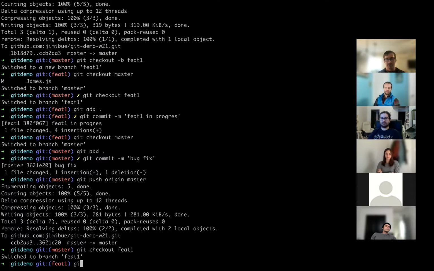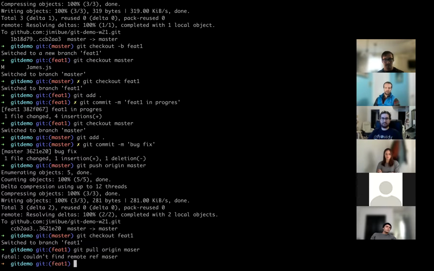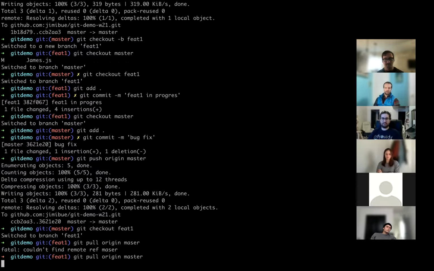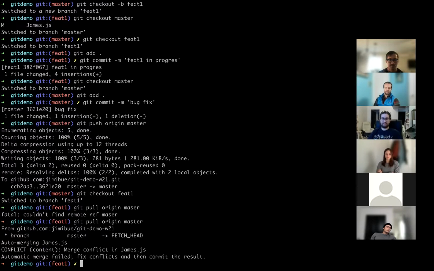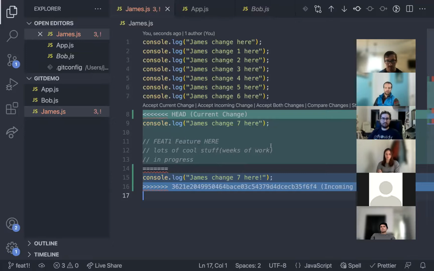So what I could do here is just do a git pull origin master. Says I have a conflict. Okay. So let's go through this conflict together. I'm on this feature branch. I want to get the new feature, but I want to also keep the stuff I'm working on.